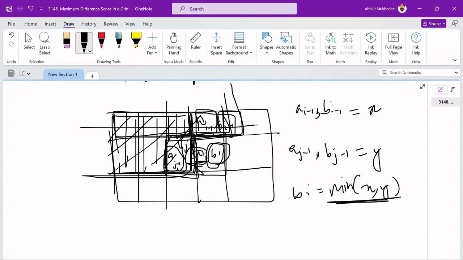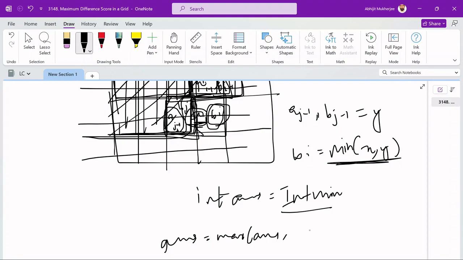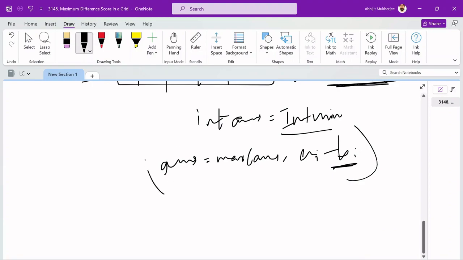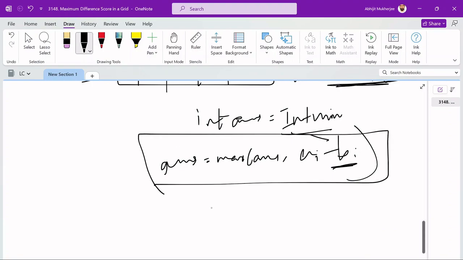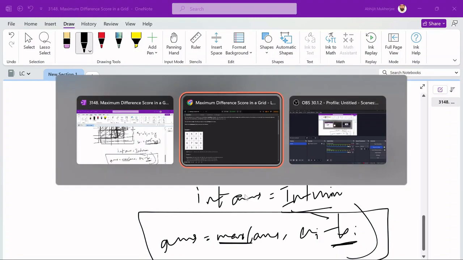After doing this, if I traverse through the whole 2D vector, I can get my answer if I take an integer answer as int min, and answer will be the maximum of answer and ai minus bi, where bi I have already considered. In this way, I can calculate my maximum answer for this particular input. Let's see how we can do this using our code.